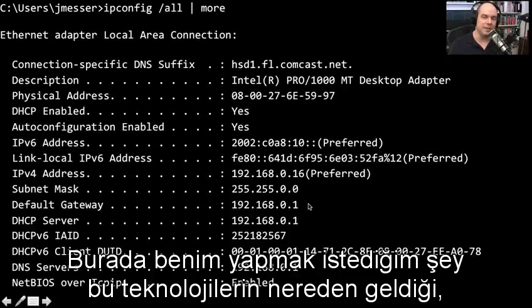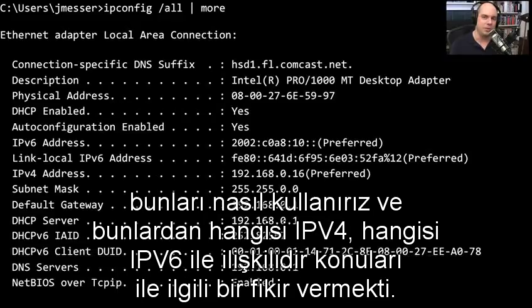What I'd like to do is give you an idea of where these technologies came from, how we use them, and which ones are associated with IPv4 and IPv6.